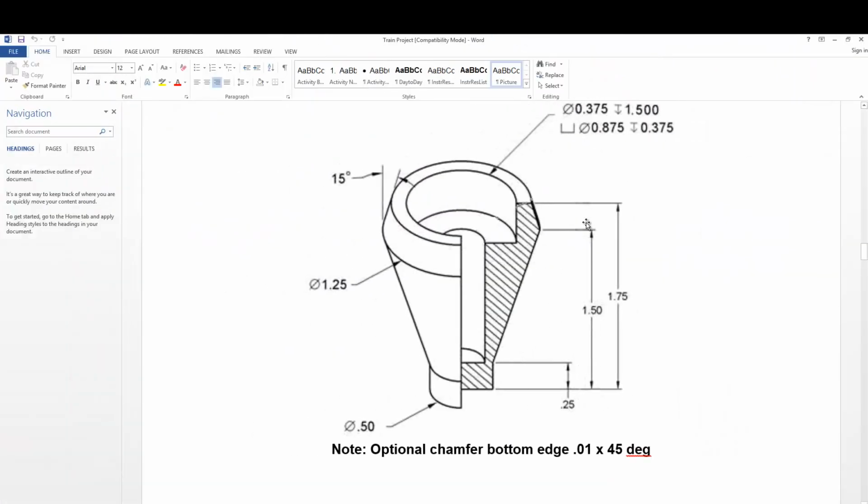Get the other dimensions on, make sure they're hitting their points. Be aware that this point over here is roughly half of 1.25 from the center, because this point is the outermost circle or diameter, if you can kind of see it.